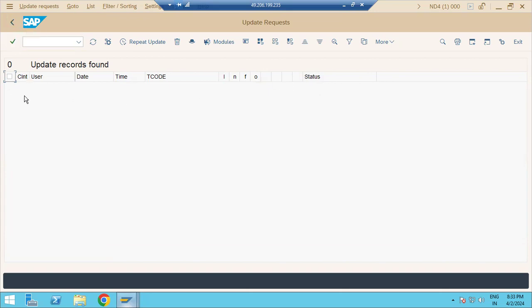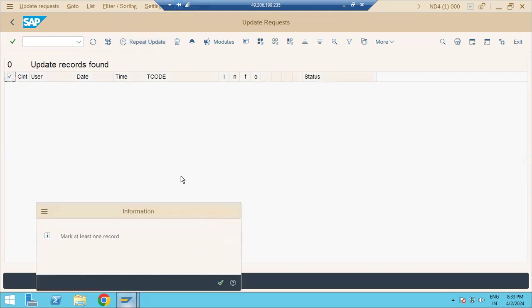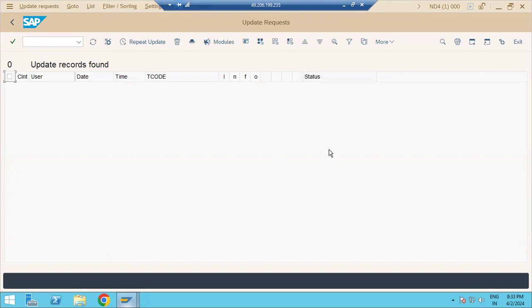So if any update request got stuck, then we need to repeat that update. We need to select it, then click the update so that the update will be reprocessed. The transaction will be processed again at that time. Until then, the update is stuck here and the user cannot see the changes.